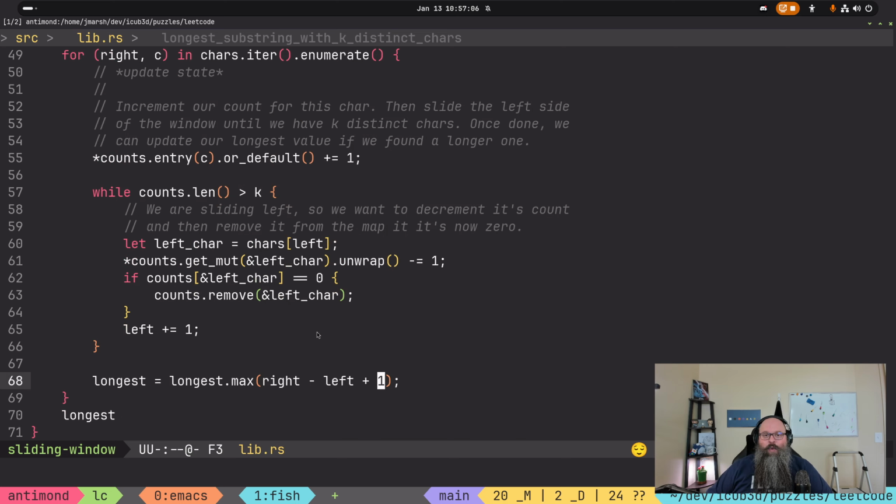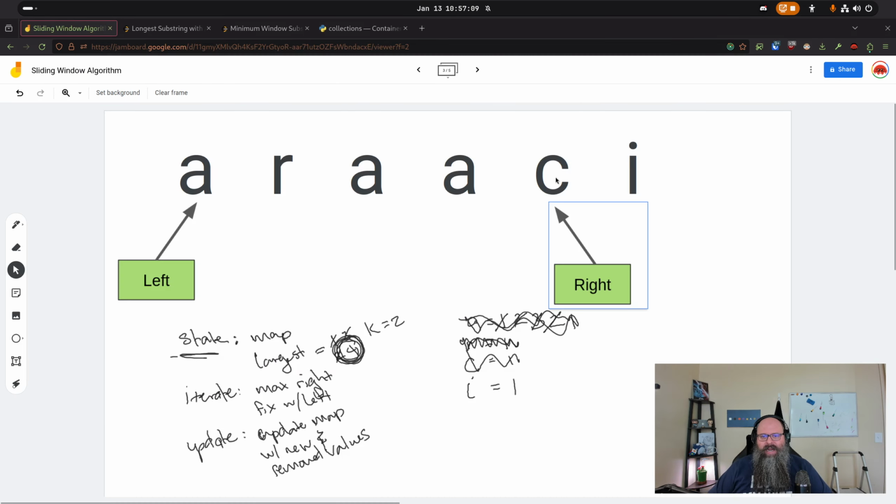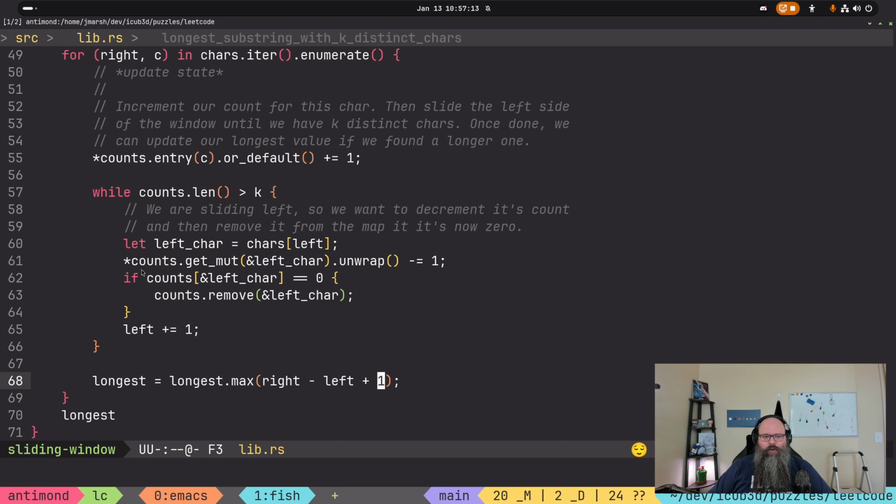Okay. But what happens then when we've gone over? Now we're at C, and now we have 3 of these. At this point, we want to move left until we are back in a good state, is the way to think about it.